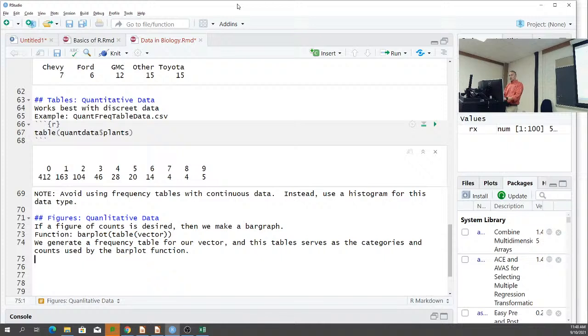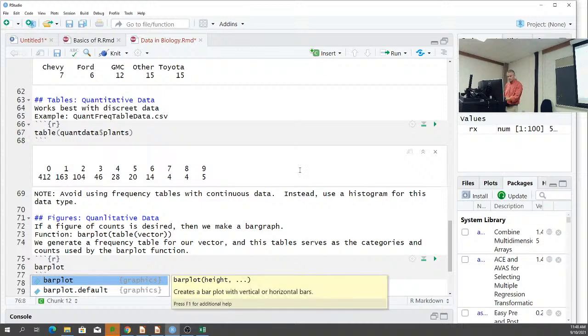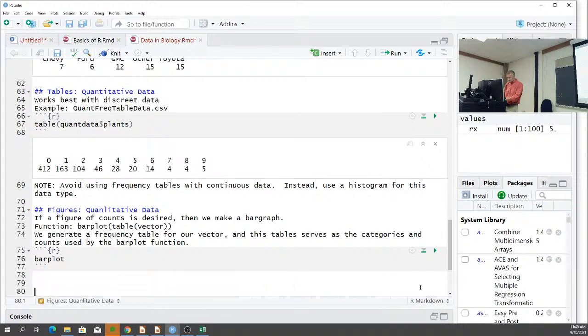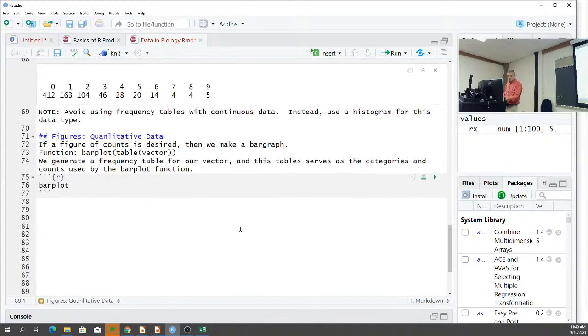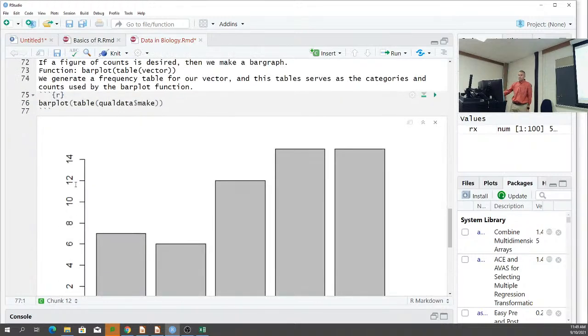All right, so our example here is bar plot, table, qual data, $fake. And when I run that, I get my bar plot. So just make sure you run this and you can generate a bar plot.